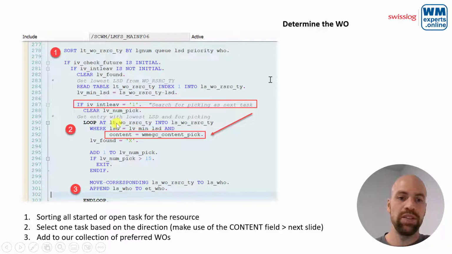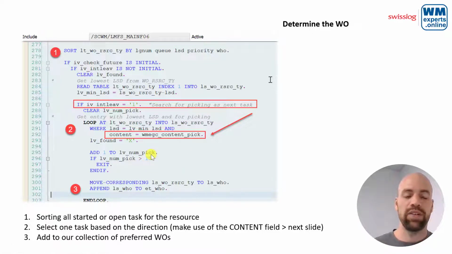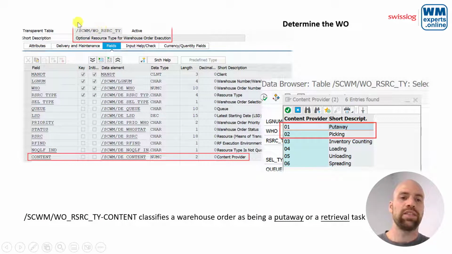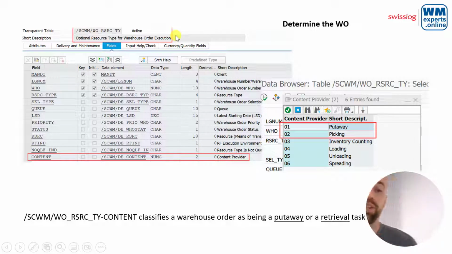So here you see it loops over this table, so it takes the first ones based on the sorting that I mentioned above, LSD and priority. So it does it 15 times and just adds warehouse orders from this internal table which having the preferred direction. And it decides based on the content field, and this content field, as I said, is taken from this SEWM WO_RSRC tie table, which is carrying all warehouse orders for a given resource.